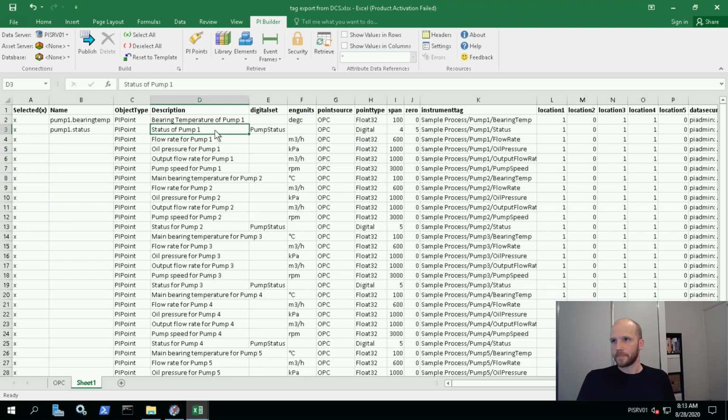And there we go. The next thing to do is our tag names. So we've got the bearing temperature and status here. We're going to follow the same tag naming convention. Note that when I copied over all of the names from the other spreadsheet, I didn't copy them into the name column. I copied them into the instrument tag column, because the instrument tag is the name of the tag on the OPC server. The name column will correspond to the name of the tag on the PyData archive, which might be different.